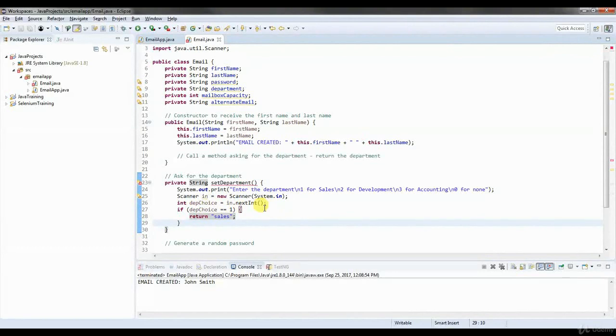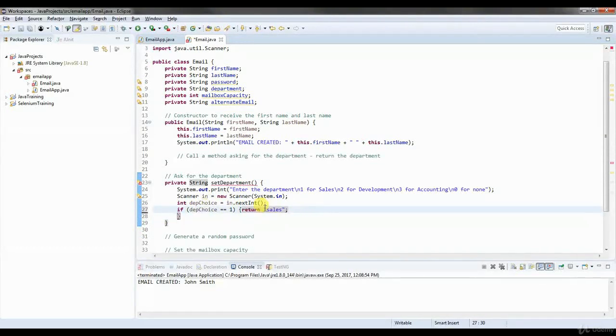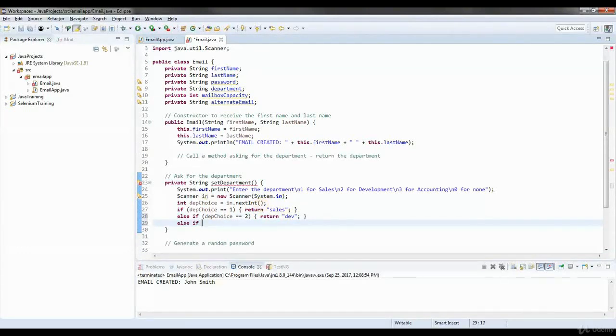And let's see, we can make this all on one line so it's a little bit easier here since this is all pretty much the same. Else if the department choice is equal to 2, here is where we're going to return dev for development. And then another one is if it's 3, we're going to do accounting. So if department choice is equal to 3, then we will return accounting.